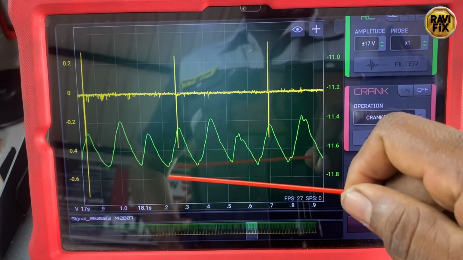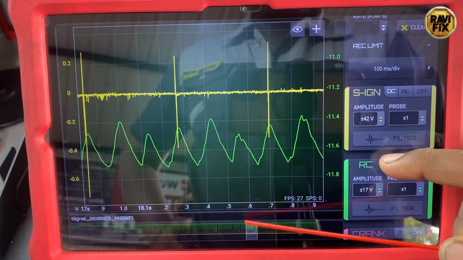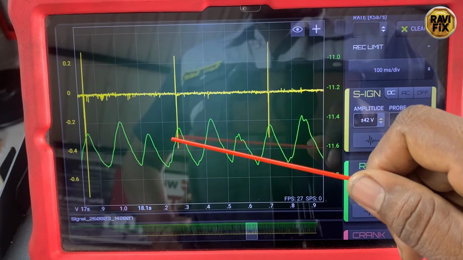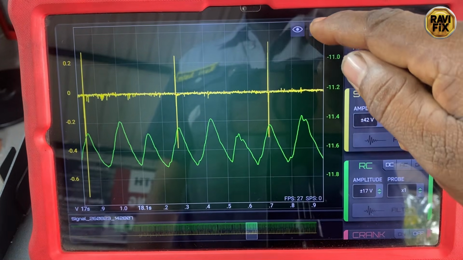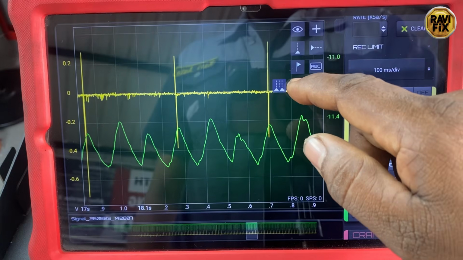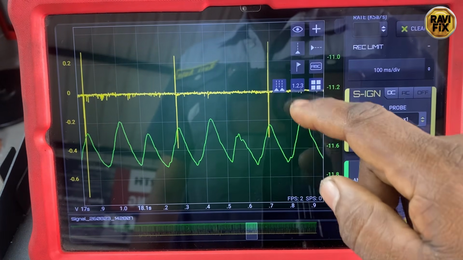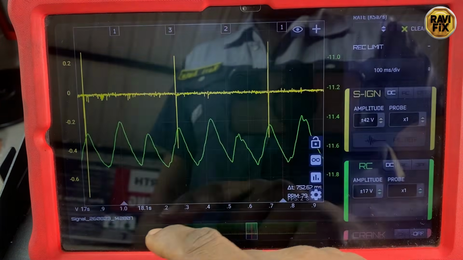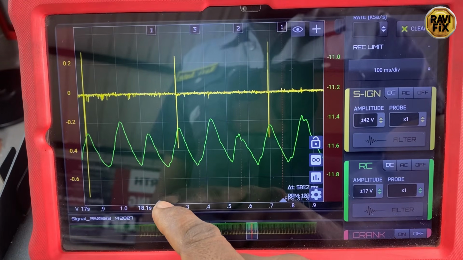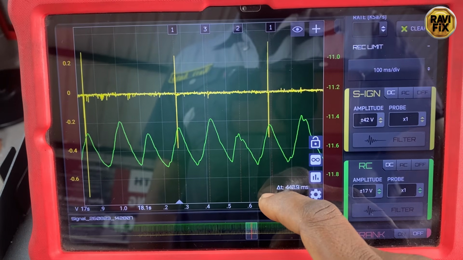Here we go. This is the relative compression waveform with the number 1 cylinder ignition event. This yellow trace represents the number 1 cylinder ignition event. Between these two ignition events, we can put the firing order in order to identify which cylinder is which. So let's go and apply this firing order. The firing order is 132. I put the firing order right on the ignition event like this and align them.